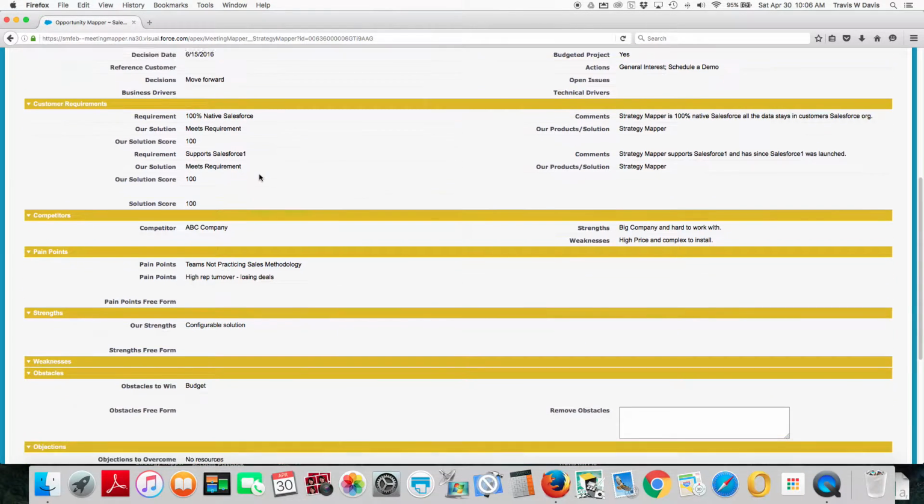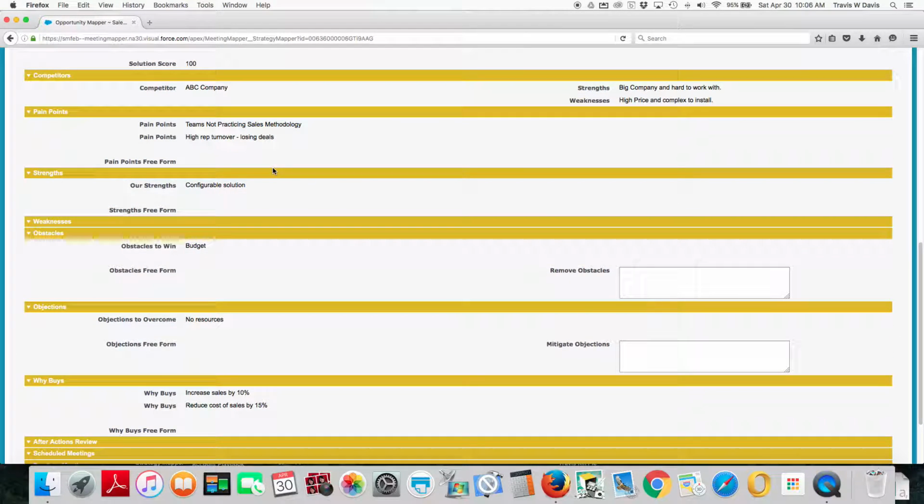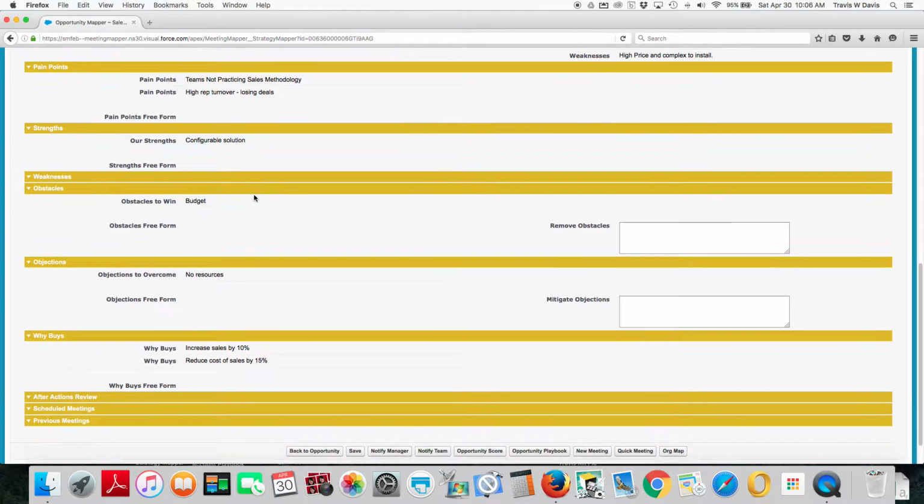Here's the customer requirements again. Here's my competitors. Here's some pain points. Here's some strengths I've learned. Here's some obstacles. I even can put in here information about how I'm going to overcome this obstacle. I may be able to work out some financing terms or something like that. That's how I'm going to remove this obstacle.